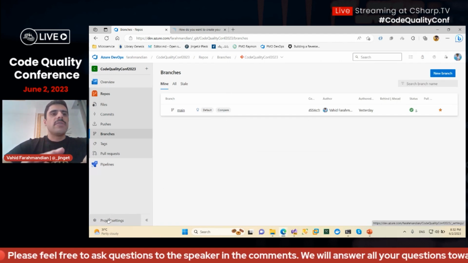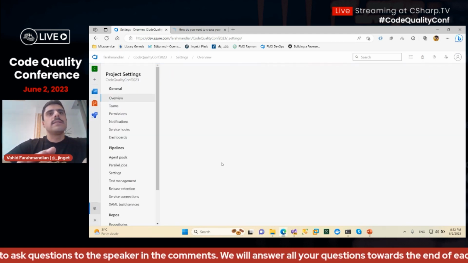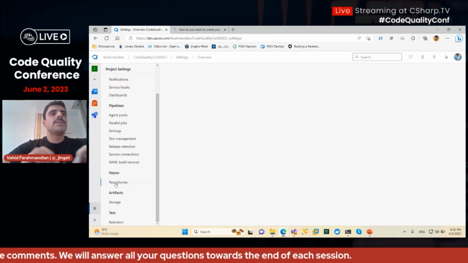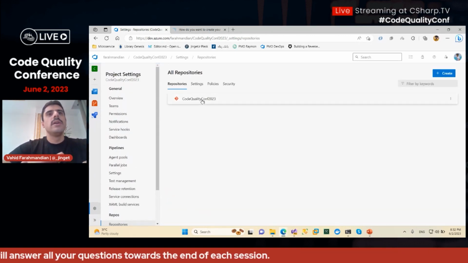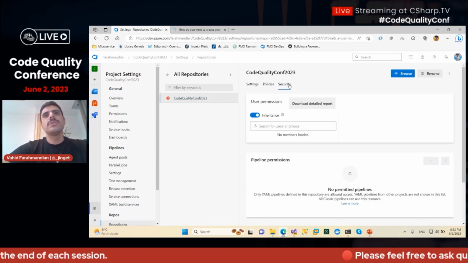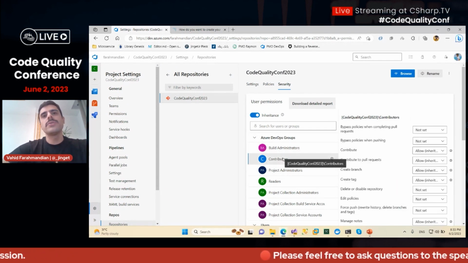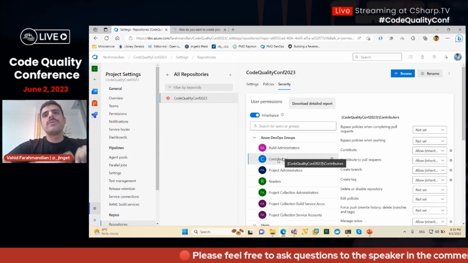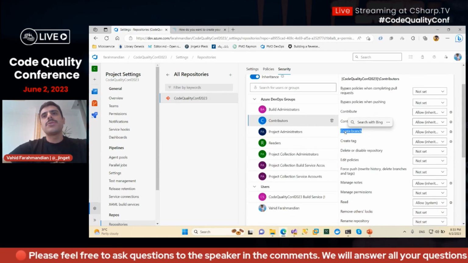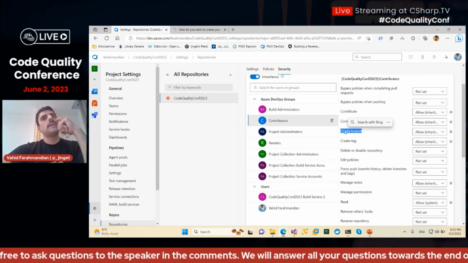If we navigate to the project settings and go to the permissions or the repository section, I can see the code quality conference repository here. And if I go to the security section, I can see that the contributor security group has access to create branch. It's very important in this pipeline.